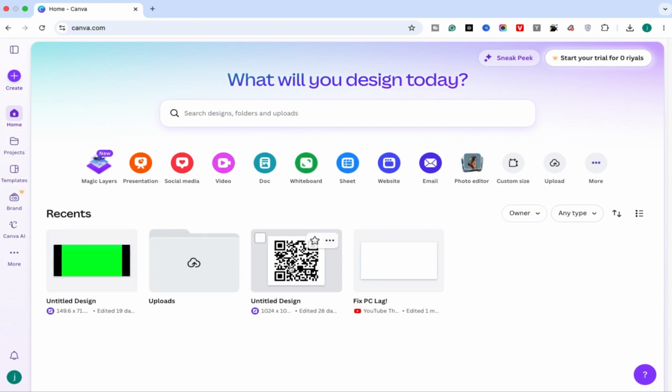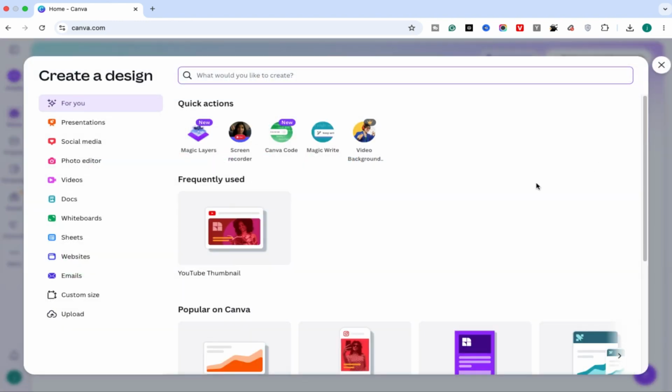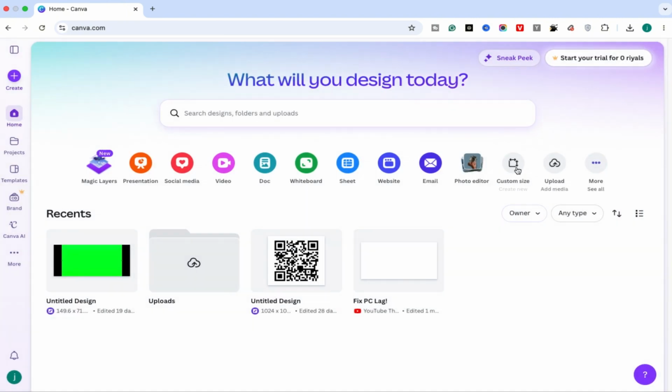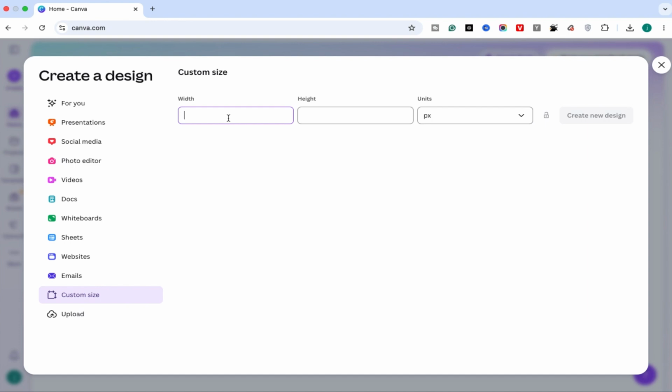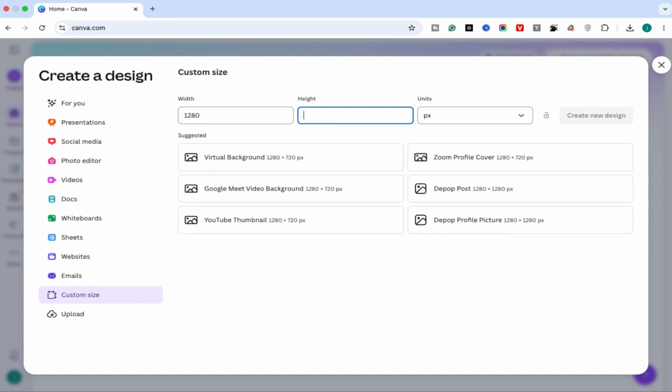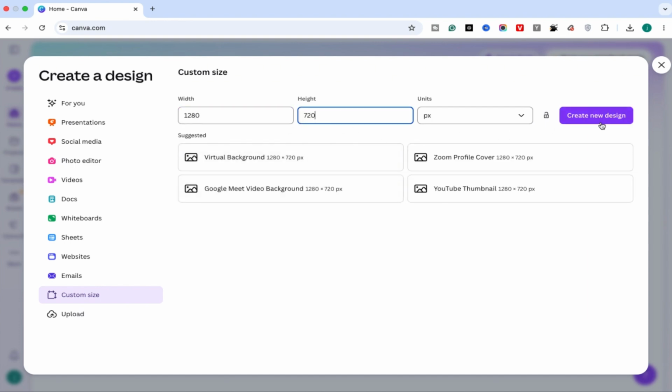Then I go to Canva. After signing in, I'll see all of my previous projects on the screen. Now, we want to start a fresh design. On the main screen, look toward the middle section and click YouTube Thumbnail. If you don't see that option, go to the top right side. Then click Custom Size. Now type 1280 for width, 720 for height. Then click Create New Design.